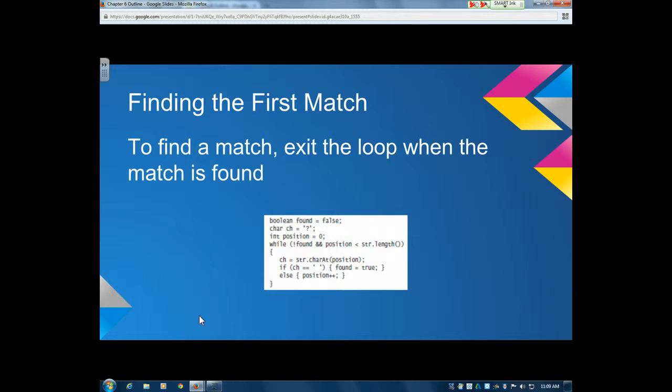To find a match, you exit the loop when the match is found. Here the code is showing that if the value is true and the position is less than the length of the string, it turns into the string the position of the characters. If the character is a space, then it's a true value, otherwise you would add another space.